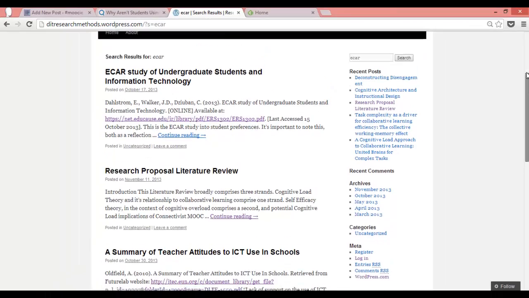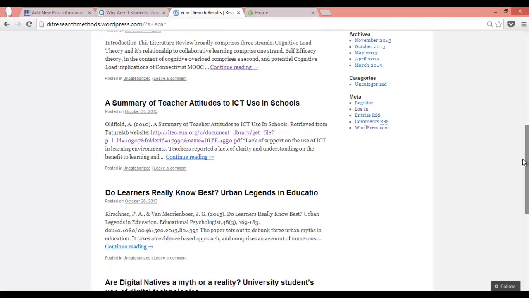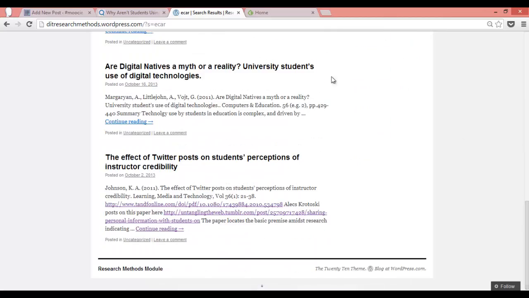You can see here on this blog I've got quite a number of posts. Okay, and then it leads into something like this at the end part.